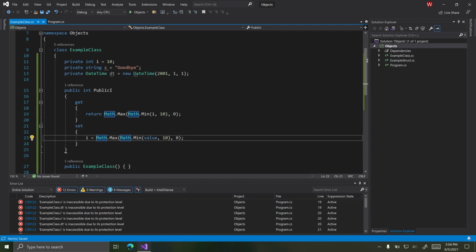10, then the minimum of 10 and 10 is 10, and the maximum of 10 and 0 is 10. So that would be a fine value. And it'll set I equal to that. So that just puts restrictions on what you can do. I will make these.